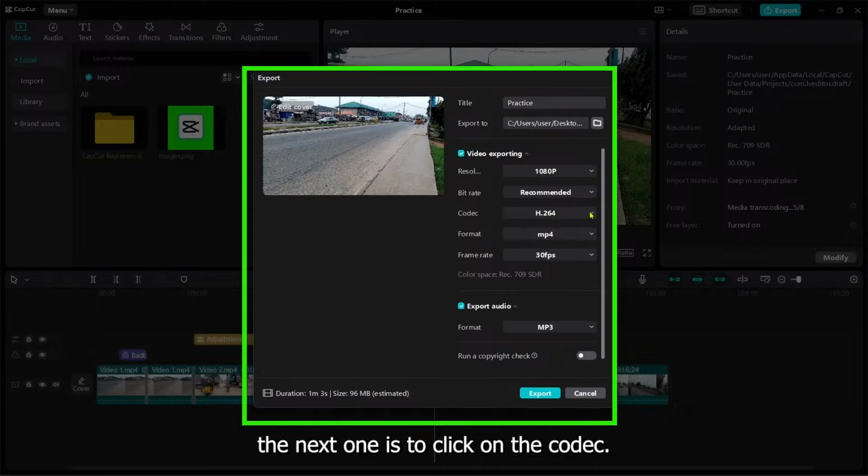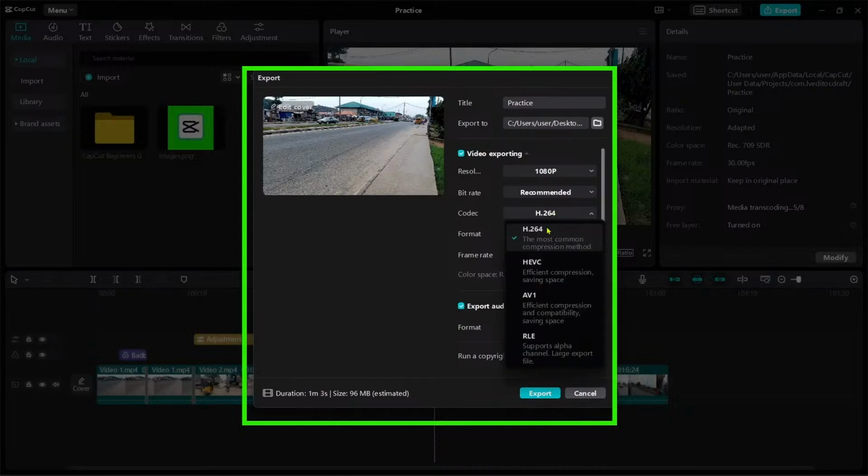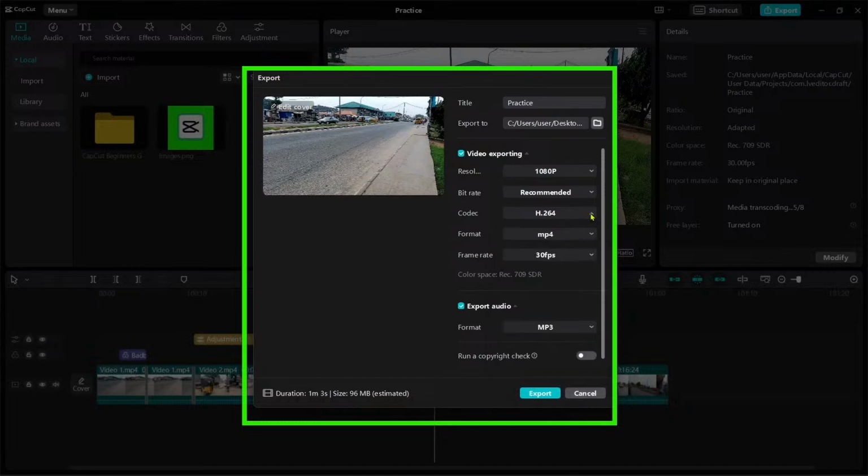Then the next one is to click on the codec. You don't need to tamper with this except if you have reason to change the codec settings. Then you can click on the format to either move it to MOV or MP4. In my own case, I prefer using MP4 because it's like the general format for video production.